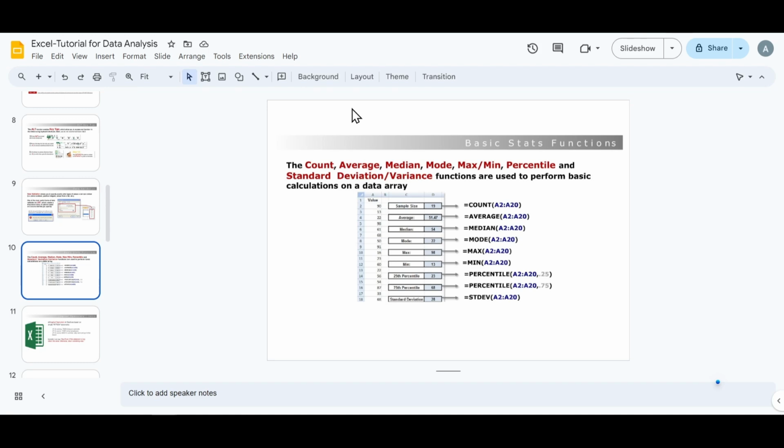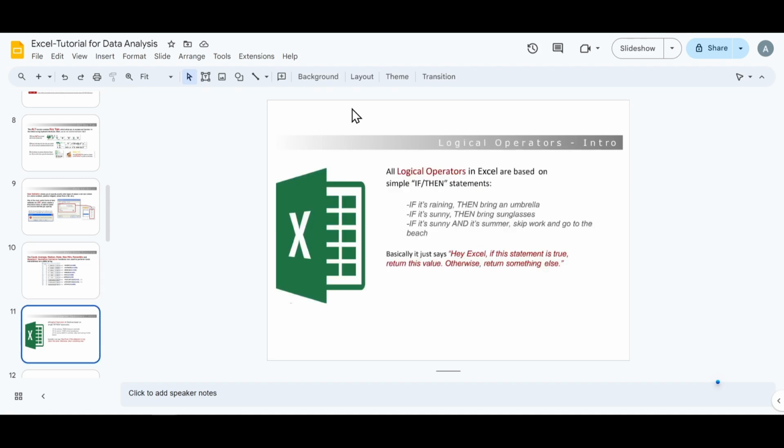Right? Okay, so in the next part we'll talk about the logical operators like the if then statement. All logical operators in Excel are based on simple if-then statements. So for example, if it is raining, then bring an umbrella. If it is sunny, then bring sunglasses. Basically the if logical operator just says, hey Excel, if this statement is true, return this value, otherwise return something else.